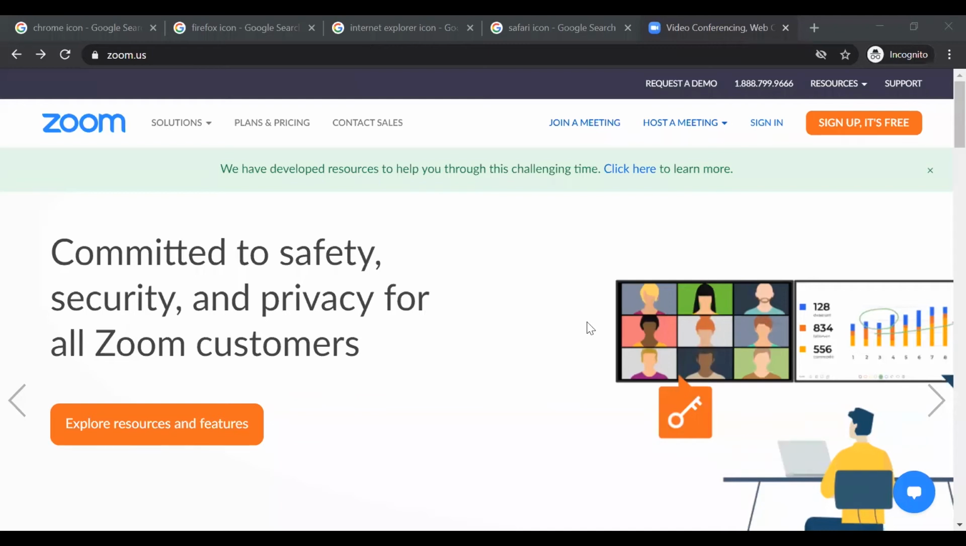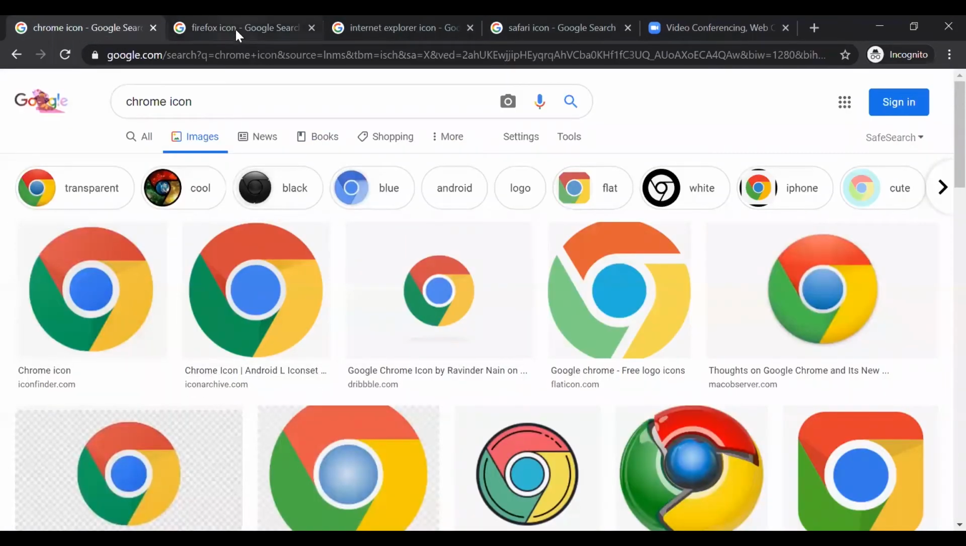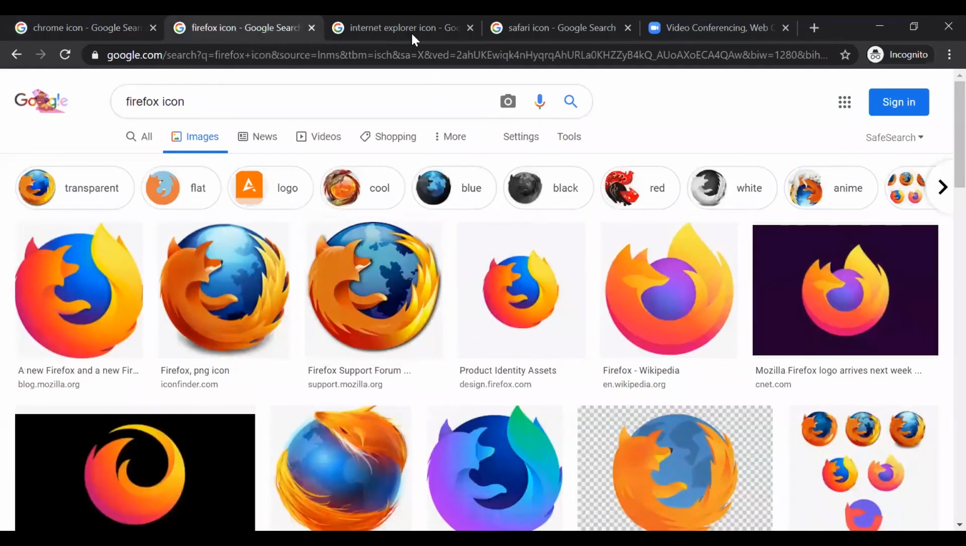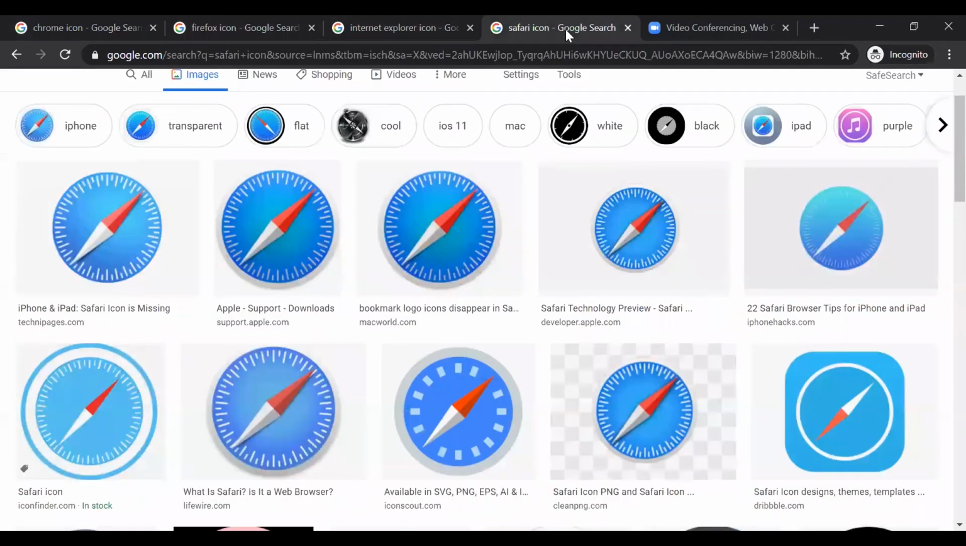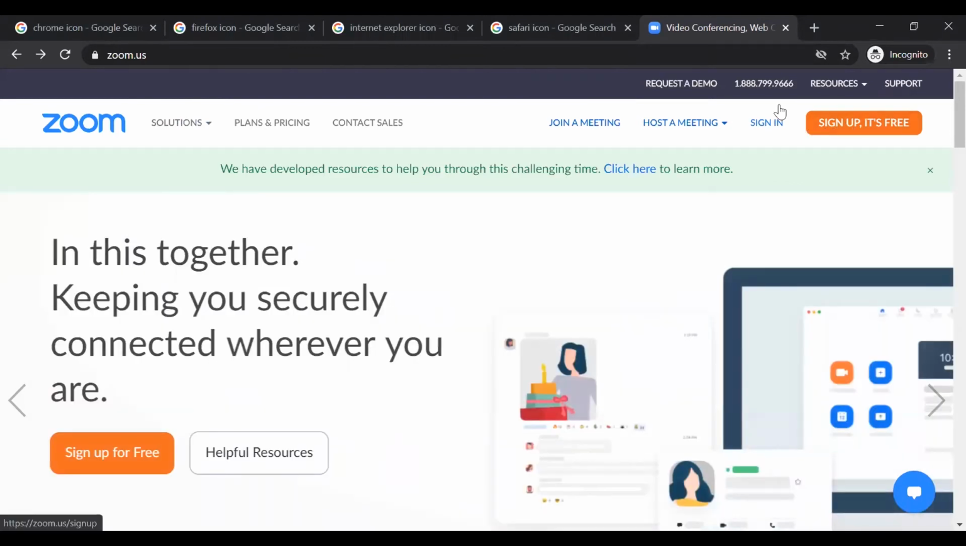Now I'm going to give a walkthrough of how to sign in to your newly made Zoom account. Again, you're going to go to a web browser such as Chrome, Firefox, Internet Explorer, or Safari. And you're going to type in zoom.us again in the web browser. It should take you to this page here that you should be familiar with. Instead of doing Sign Up, It's Free, now you have an account. So you will push Sign In where the circles are now.